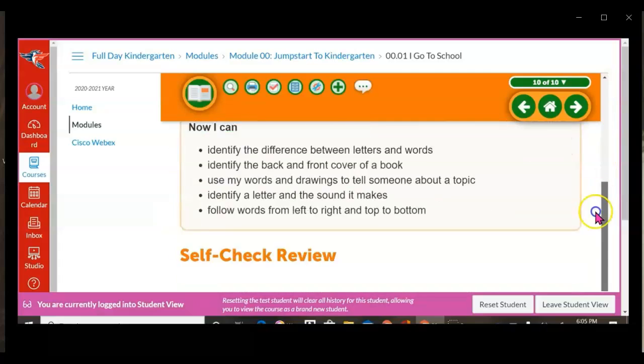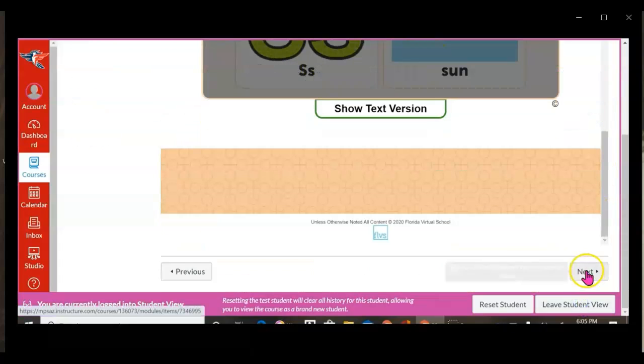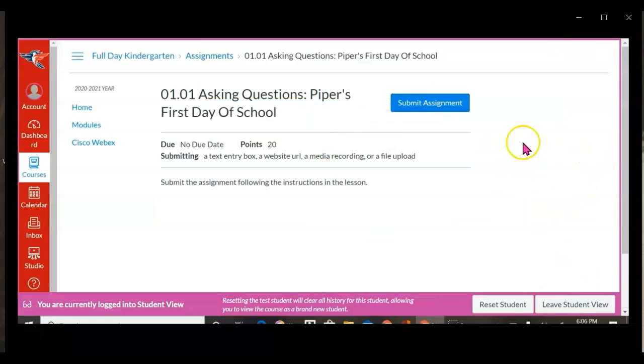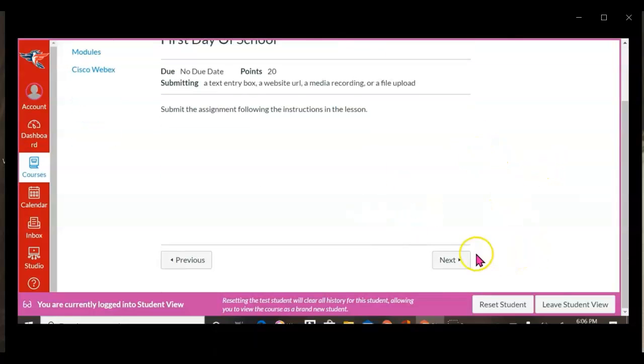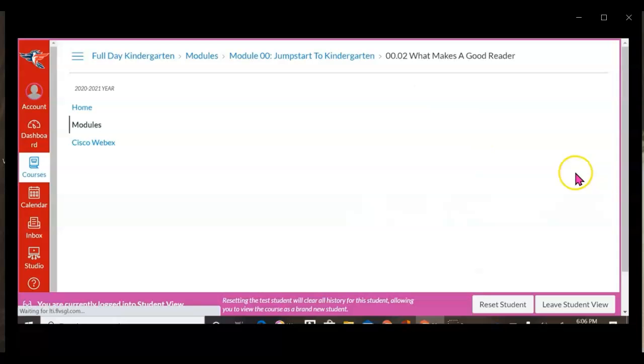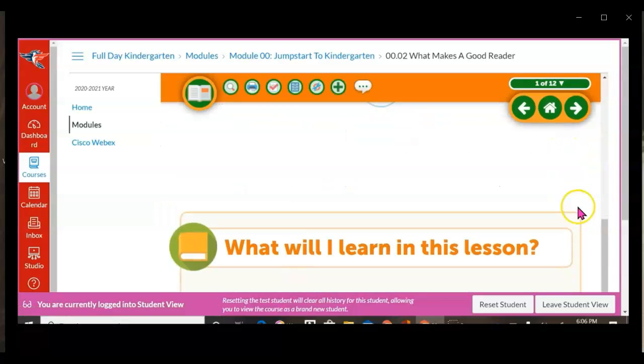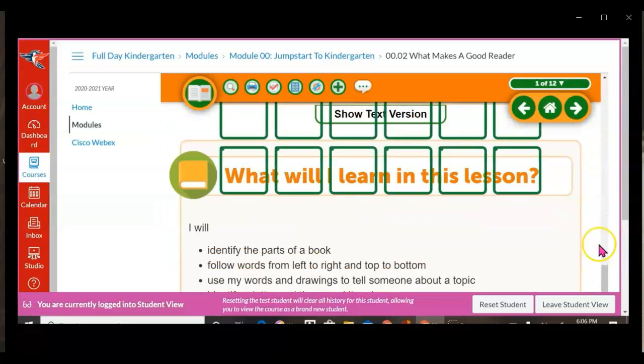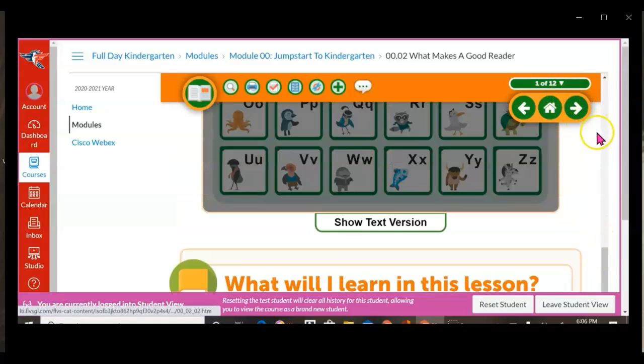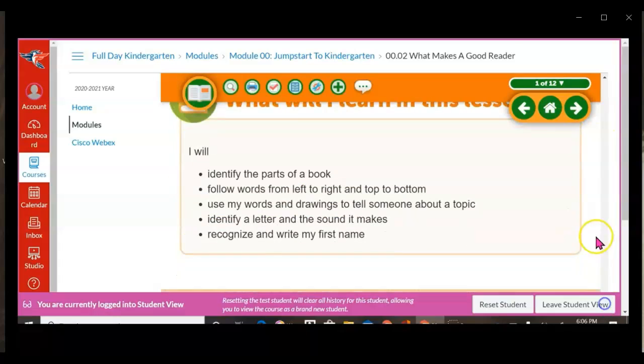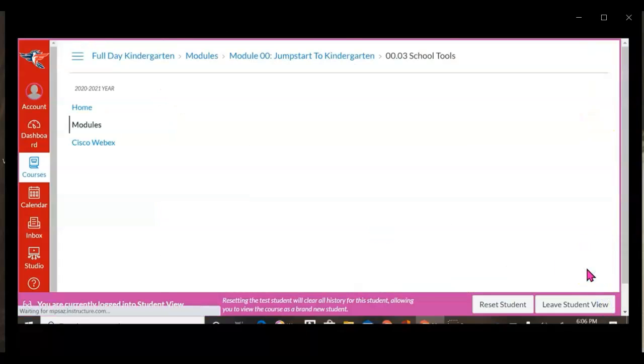And I'll scroll down. And here I am again finding the Next button, asking questions. And I'm going to continue doing this. And you can just skip this right here. Just skip this and hit Next. Because we won't have an assignment at this point in these modules. 12 pages in this selection. All the way down, Next.